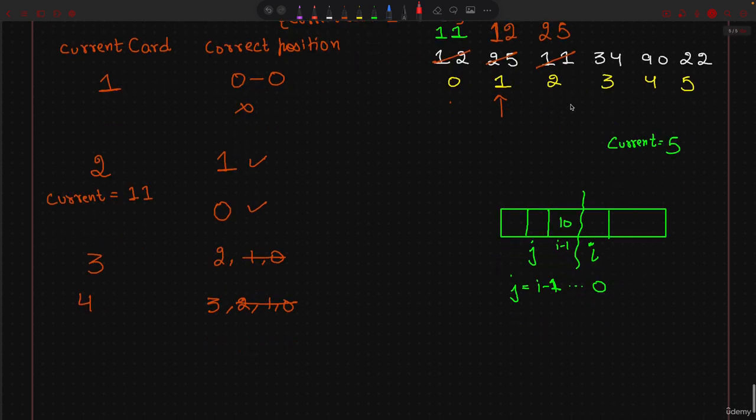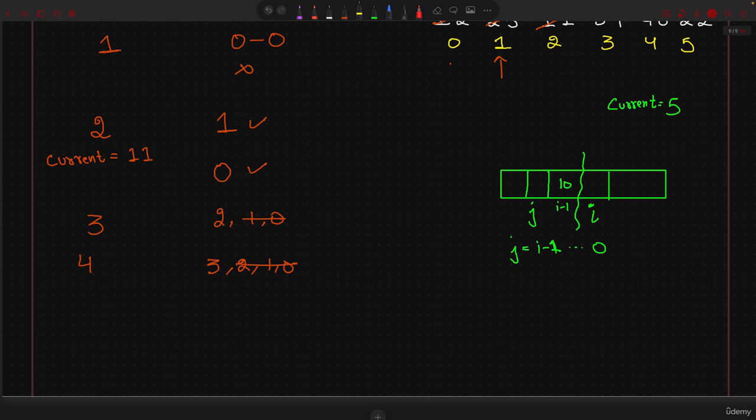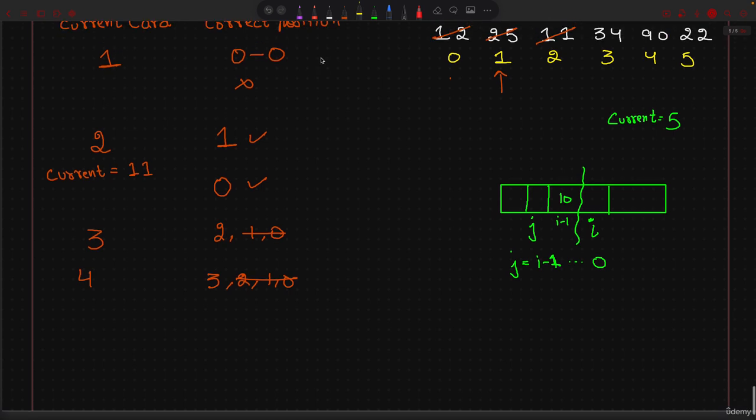Okay, so for 22, let us try to redraw the array, everyone. Let us redraw it once. So till now, my array is something like this: 11, 12, 25, 34, and 90. This part is sorted, and I have 22 now. It's, let's say, the new card which I have to insert. Now pay attention, everyone, to what exactly is going to happen. So for 5, I have 4, 3, 2, 1, and 0. This time, I will first compare it with 90, and I will save 22 in my current.